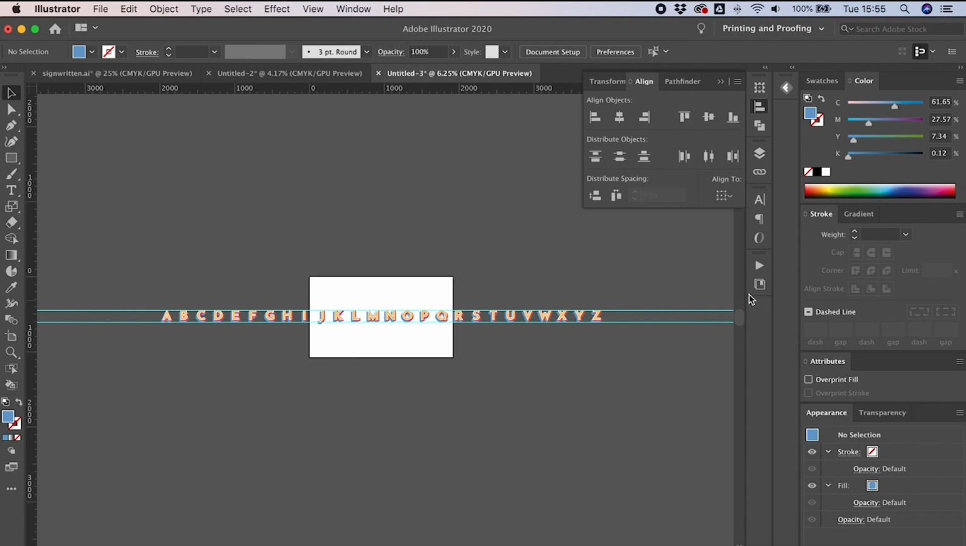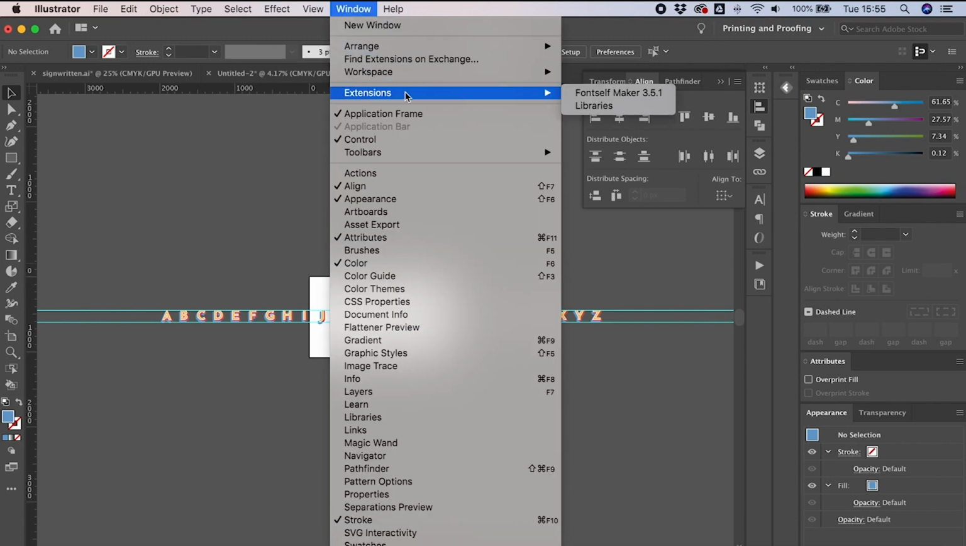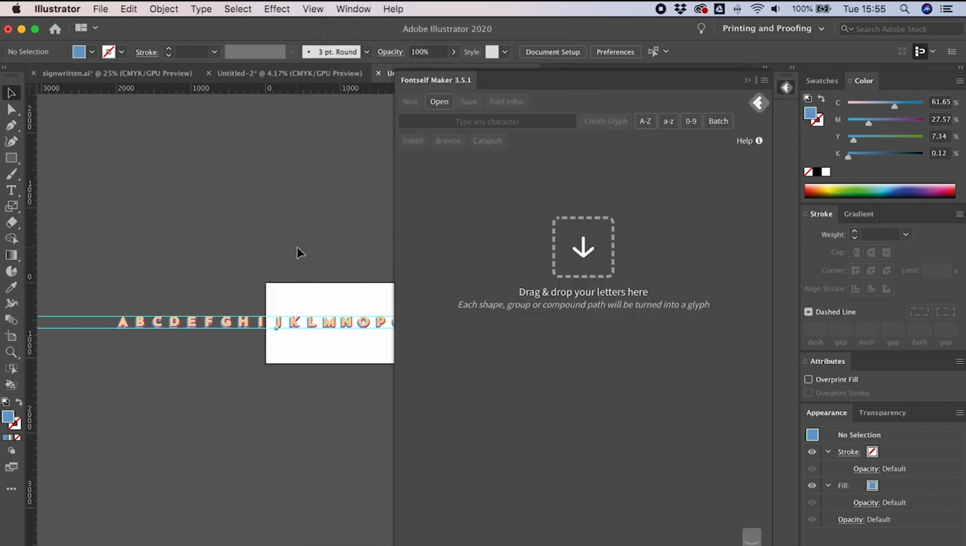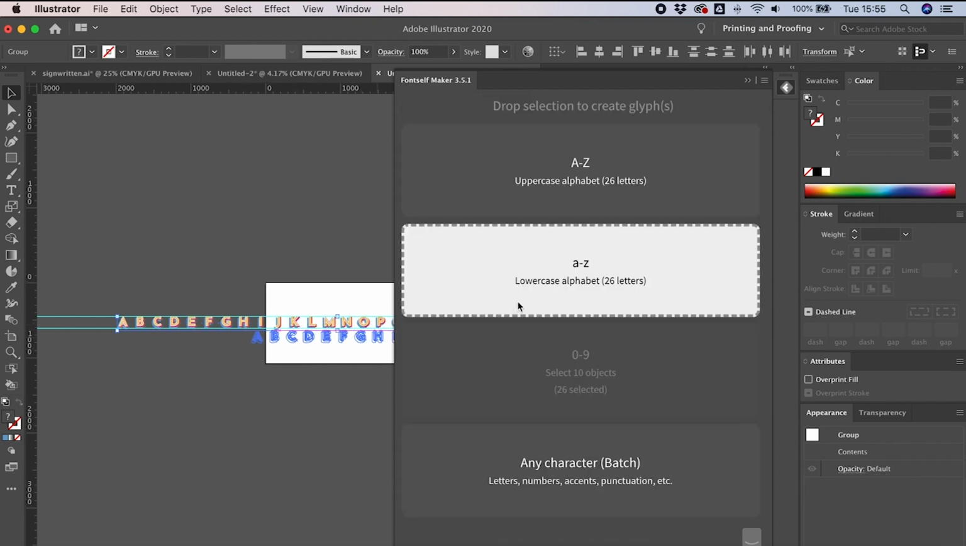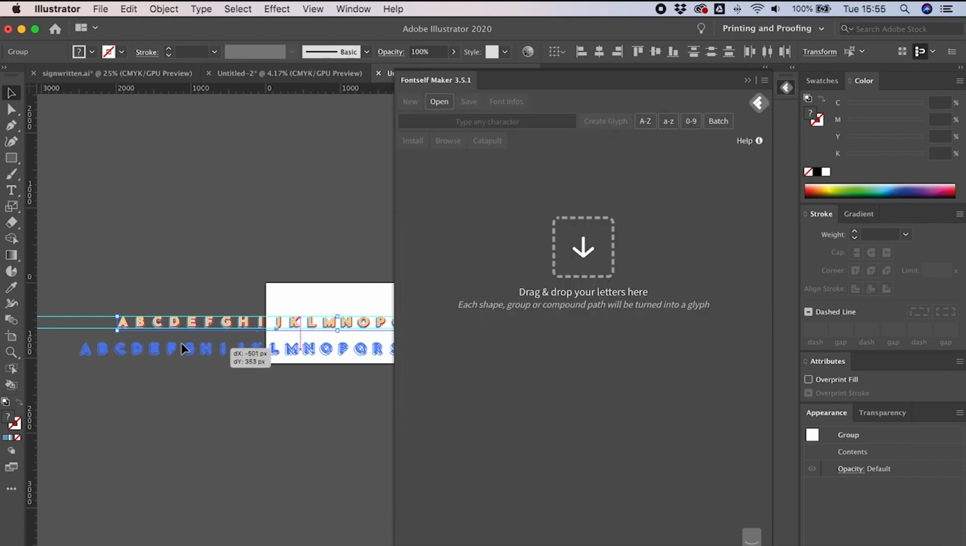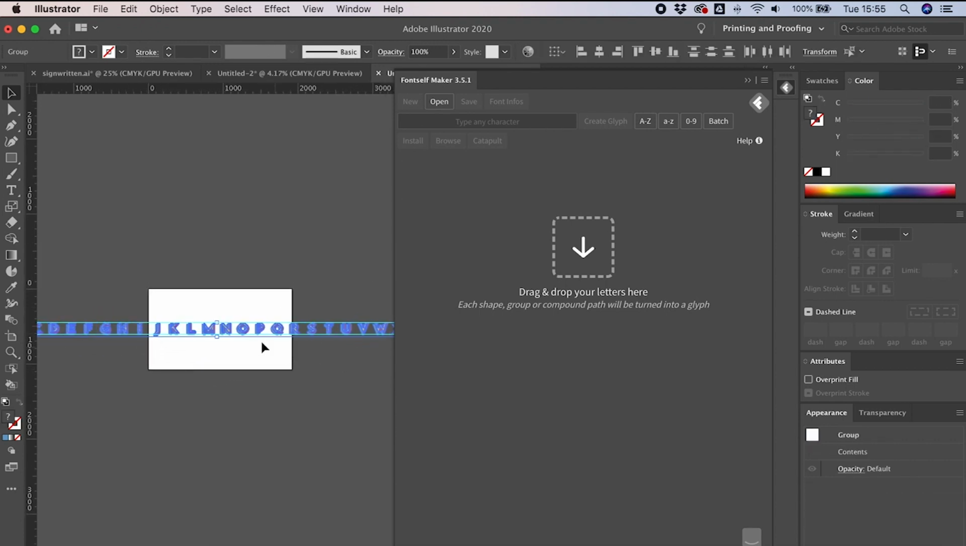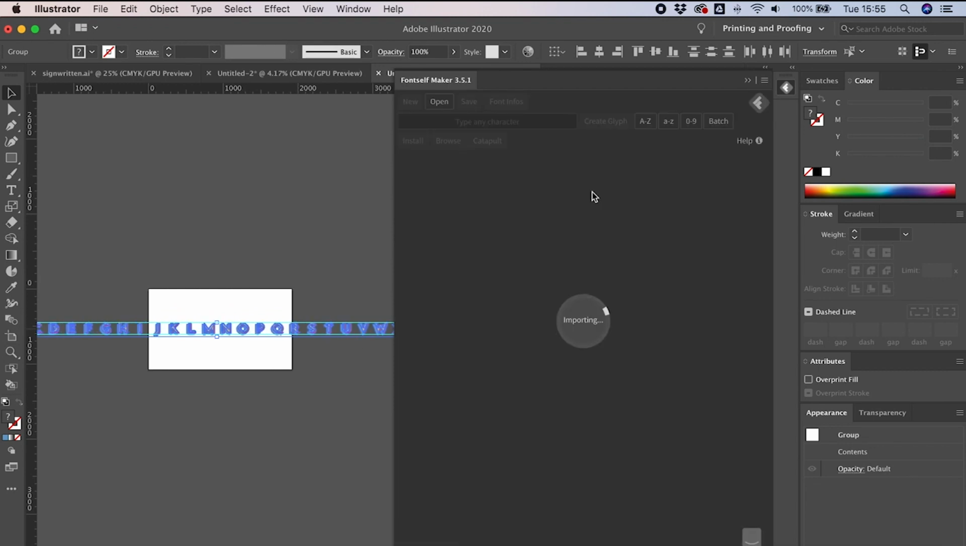Right, so what I'm going to do is open the Fontself extension, which is just here, or if you don't have the shortcut, it is here under extensions. Click on that, and then all I need to do is select my 26 objects and bring them over, and it will know that I've got 26 of them. So I can put them into either the uppercase or the lowercase alphabet. Because I've already got them in order of A to Z, I can drag them in and drop them on there. It's going to import them, which should only take a few seconds.